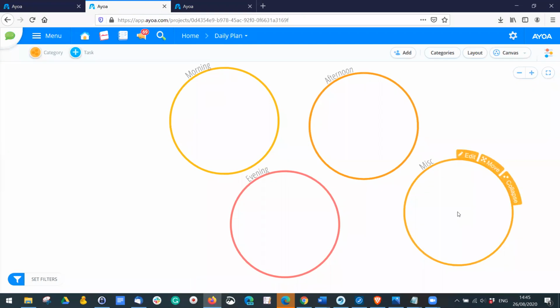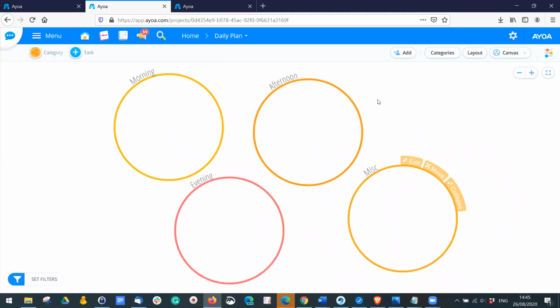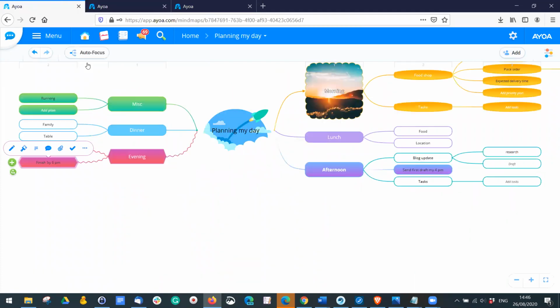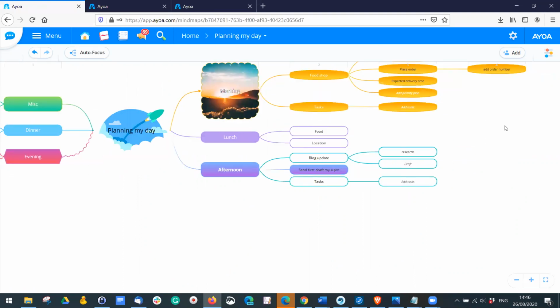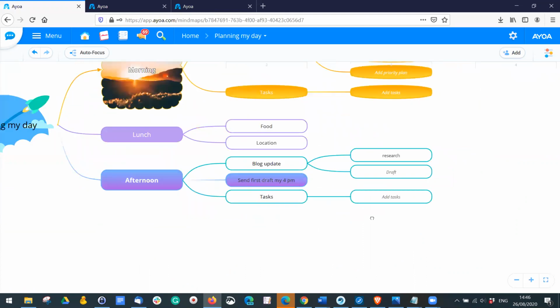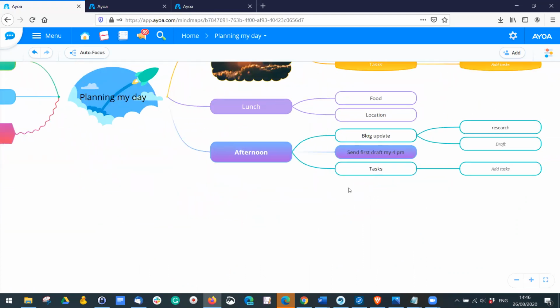Yeah, and the way that I'm approaching this is really simple, but you could make this more detailed, more complex, something that suits your schedule better. So now that I've got all these categories set up, I can start sending tasks over. So we've already got things in here which are things that need to be done. So, for example, here we've talked about blog update, send first draft.